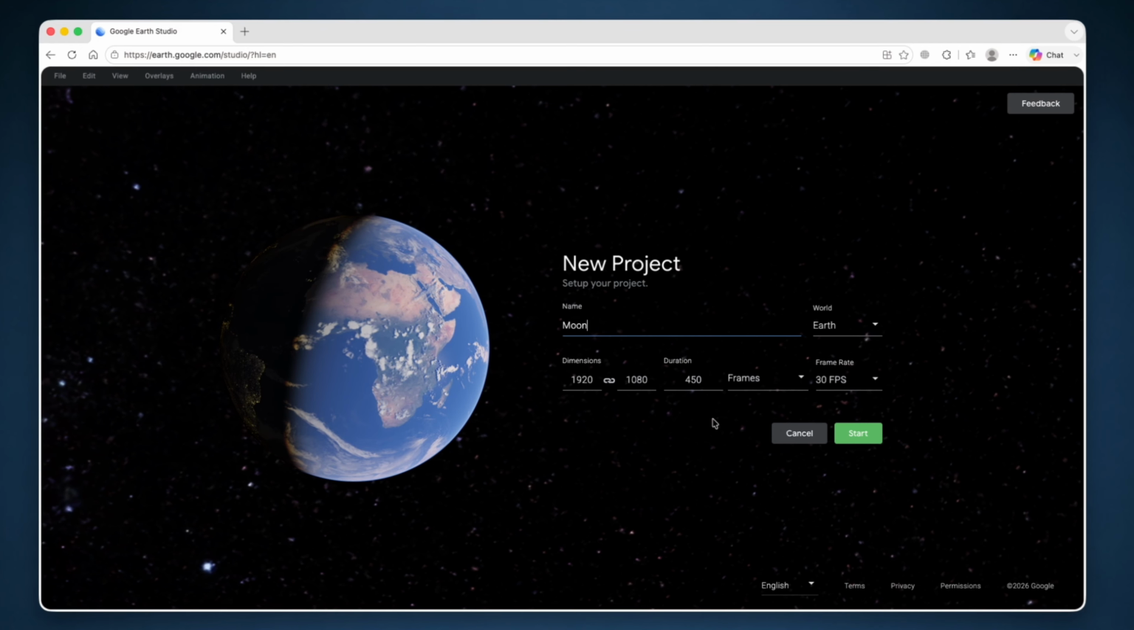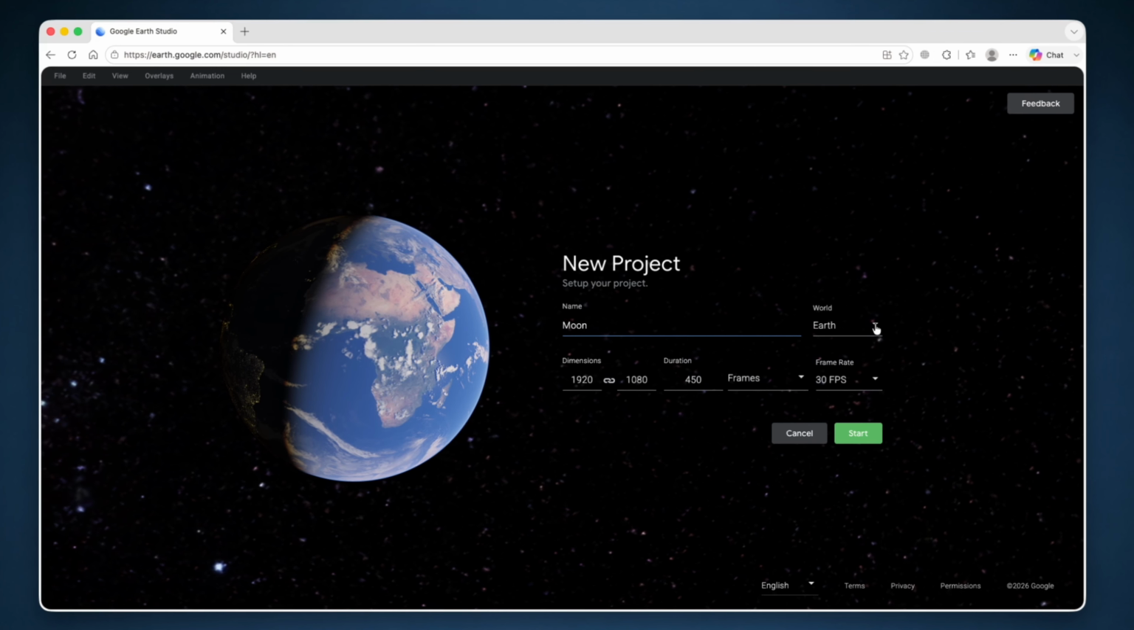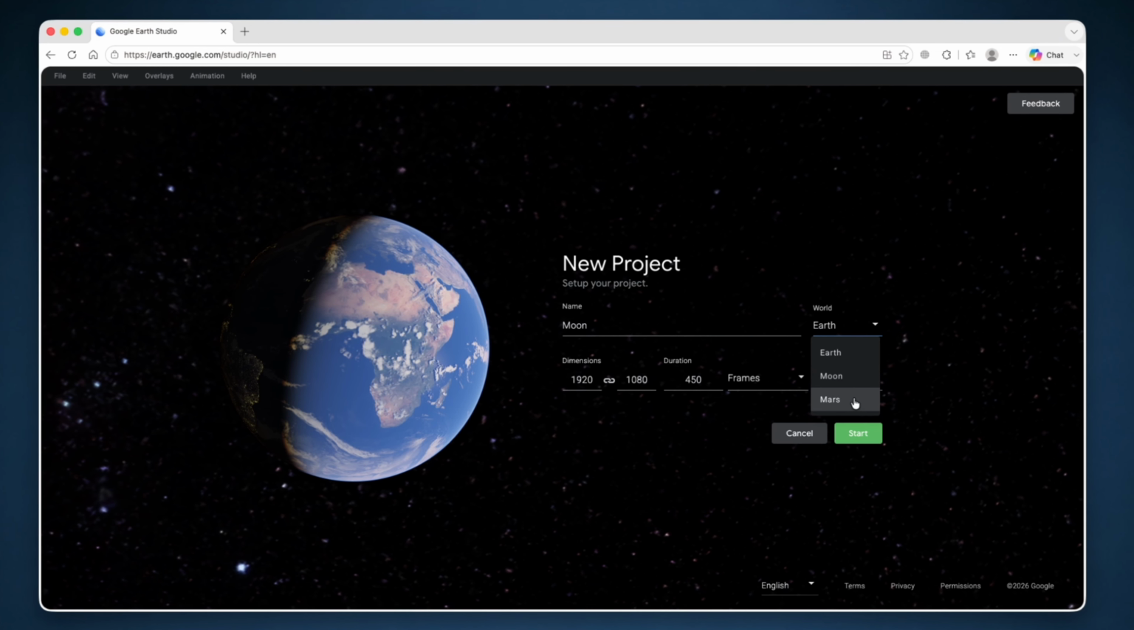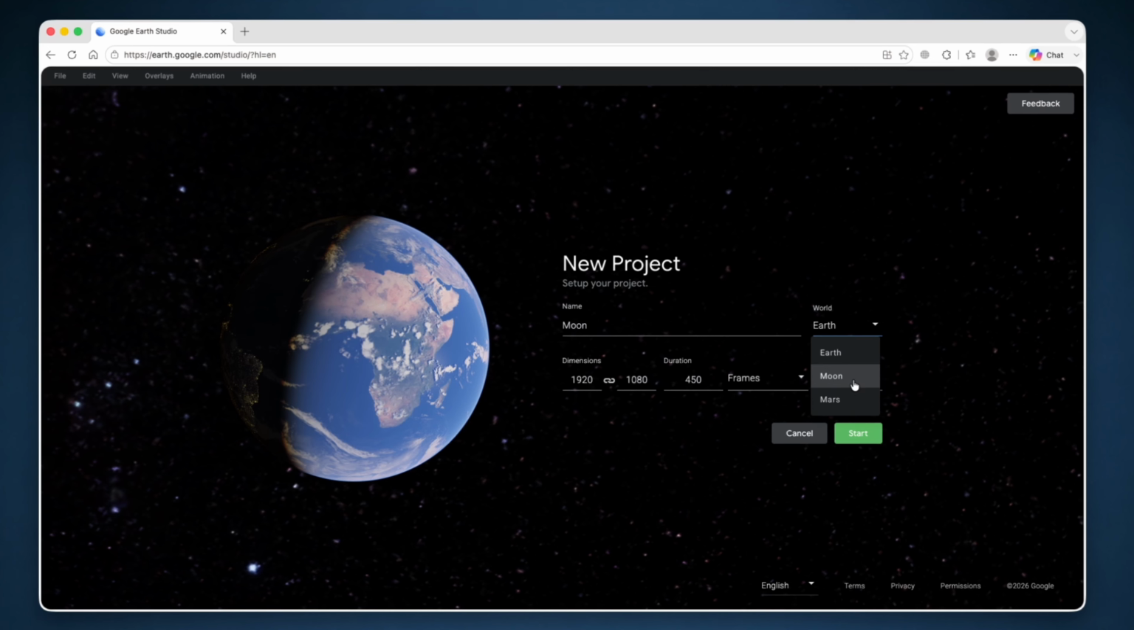And then we have the option here to say in which world. Right now, Earth is selected here. Now we have the option to select Moon or Mars instead. We'll select Moon here.